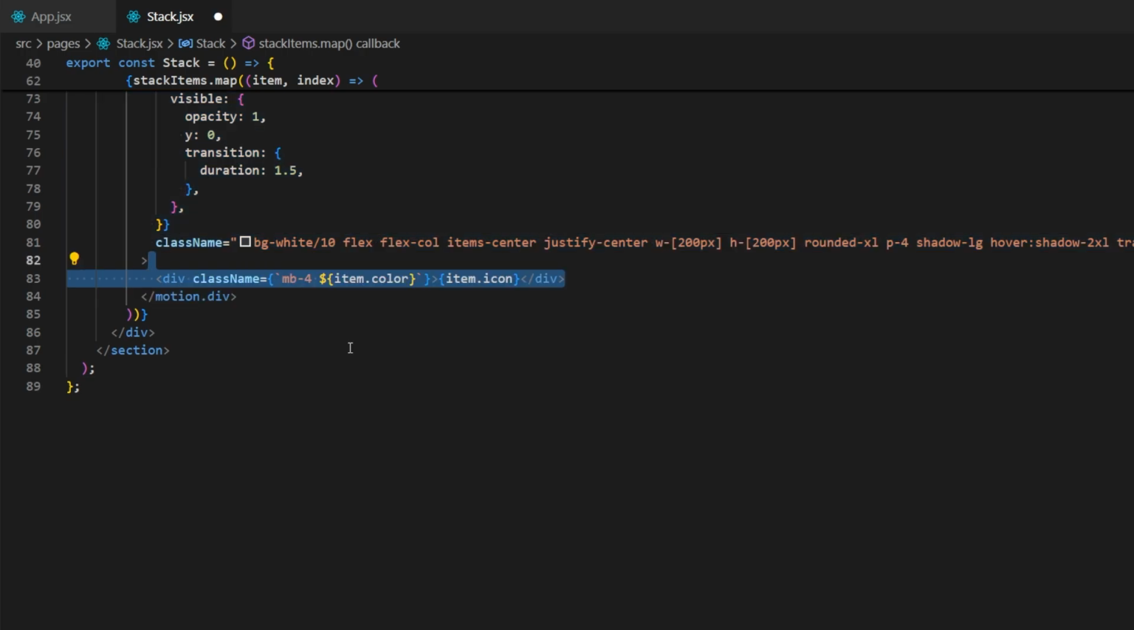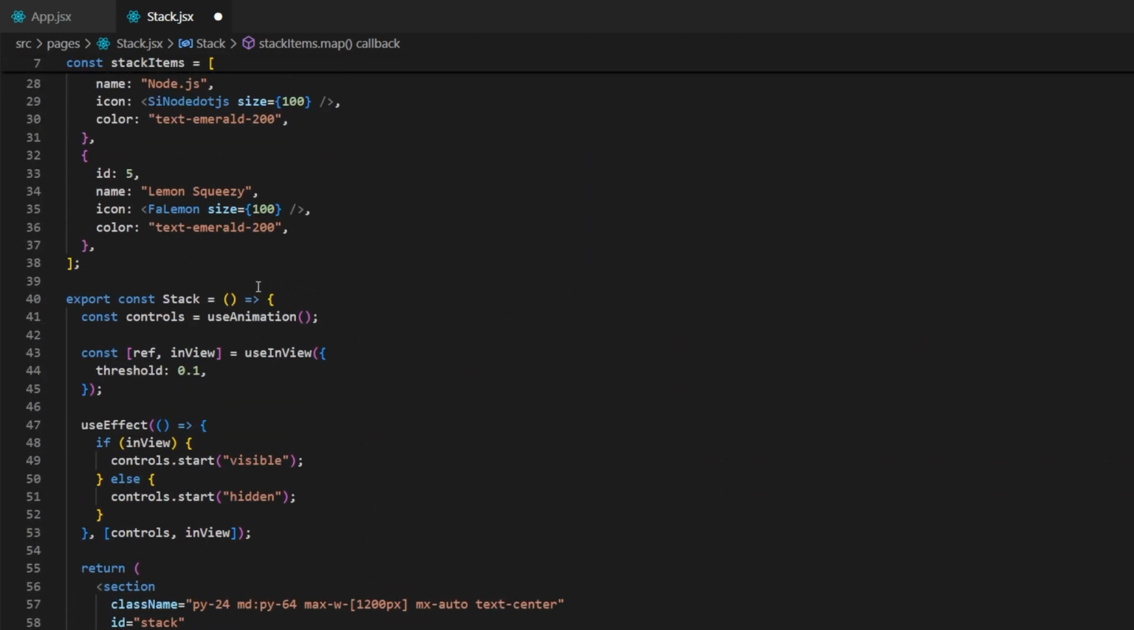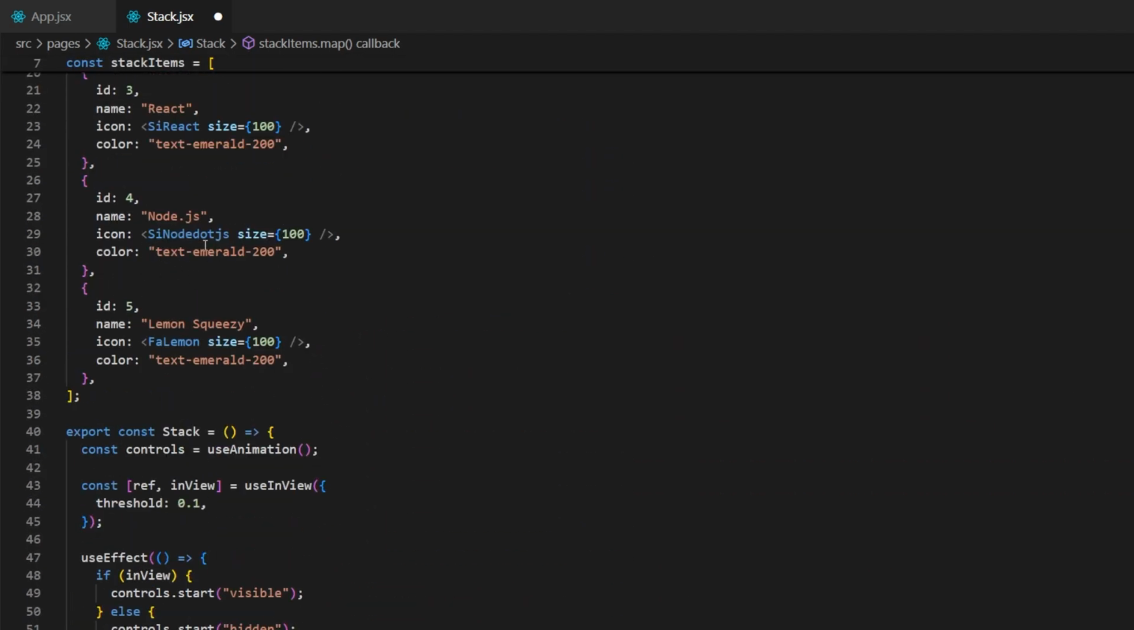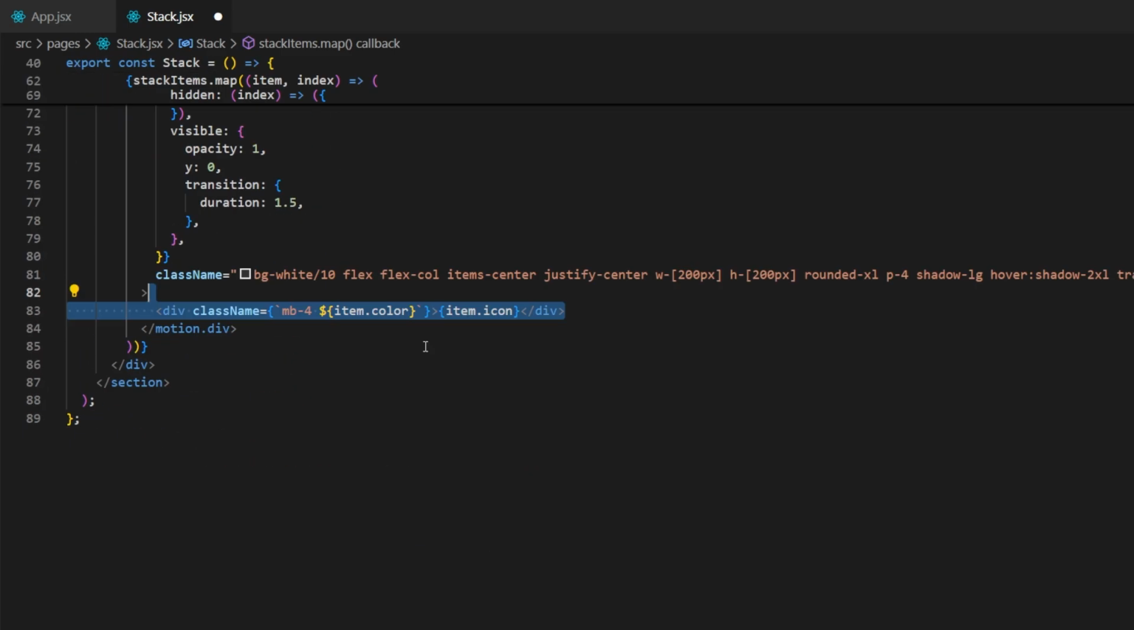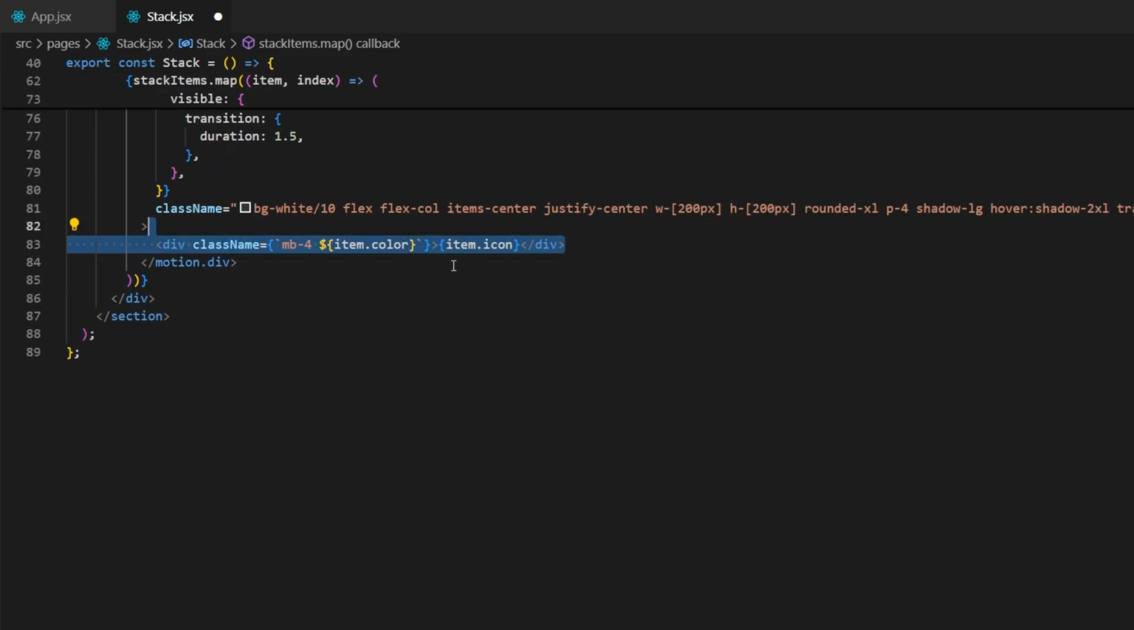Now inside we will put the icon, so we will create our div with the class names of margin to bottom and item color that we are setting there. So in case we would like to change the color of our icon, we need to change it there in our array. Then we will put our item.icon, and if you save it, you can see now it will appear on our page.